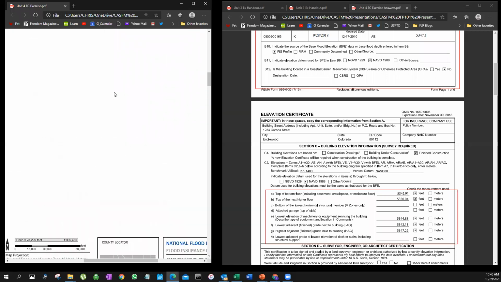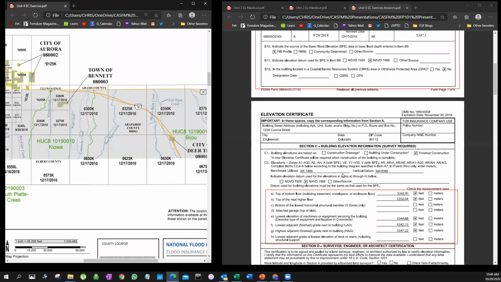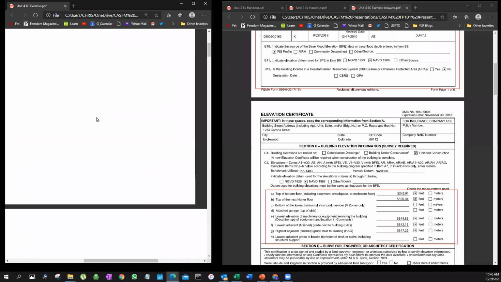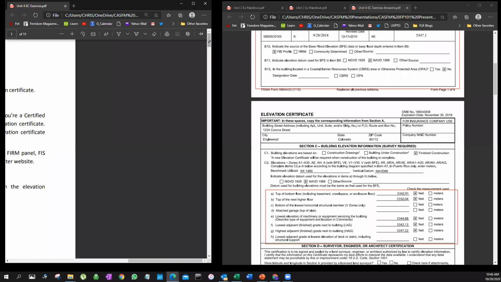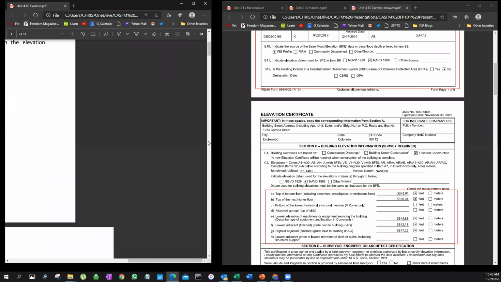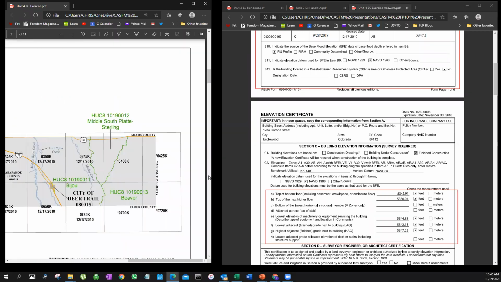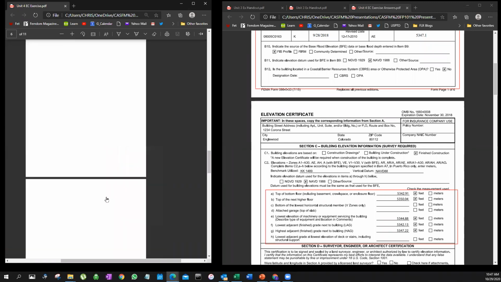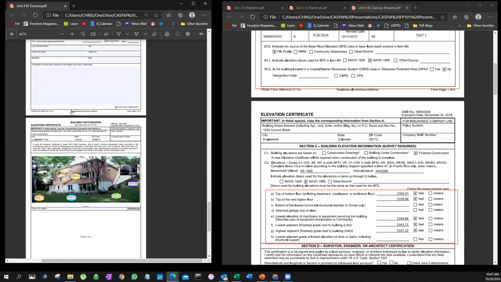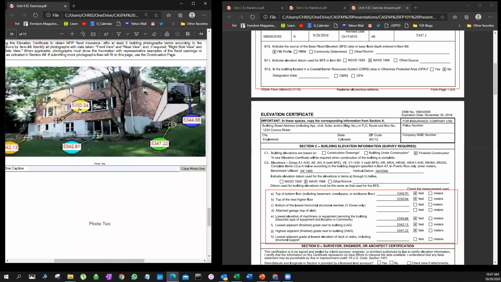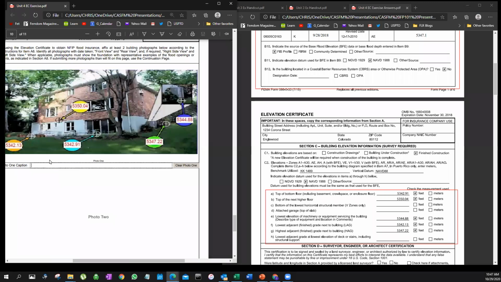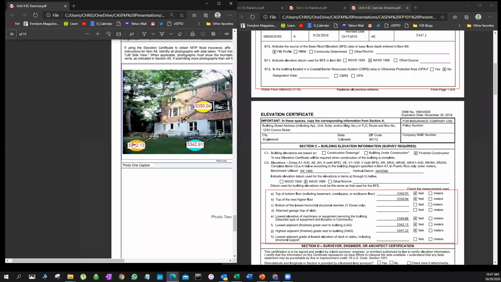This section requires information that's based in, come on, there's a picture provided along with this exercise that has the elevations that are going to be filled in here. Oh, come on.